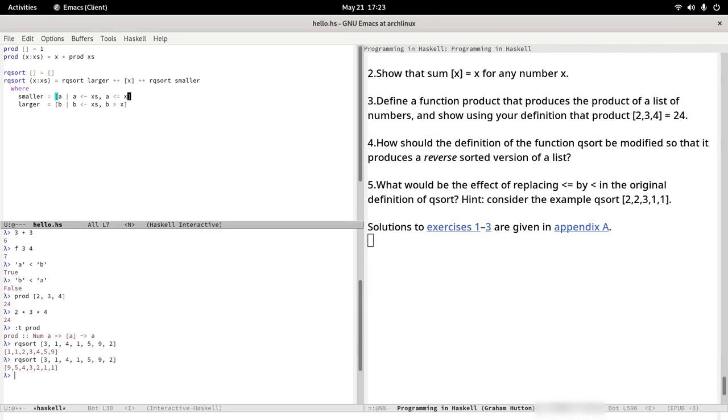Exercise 5. What should be the effect of replacing smaller than or equal by smaller in the original definition of qsort? Hint, consider the example qsort 2 2 3 1 1. Okay, let's think about it before we actually do it, right? Maybe I'll smaller, larger. So let's say we replace this by smaller than. I think it's just going to remove duplicates.